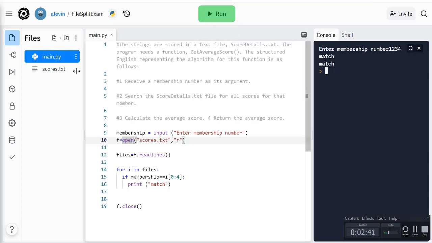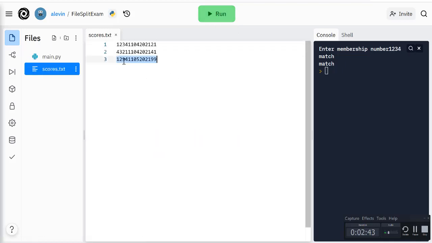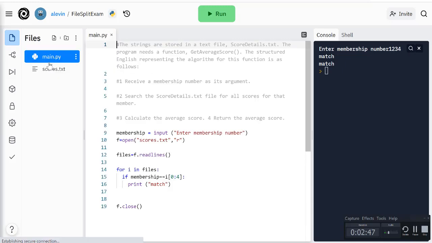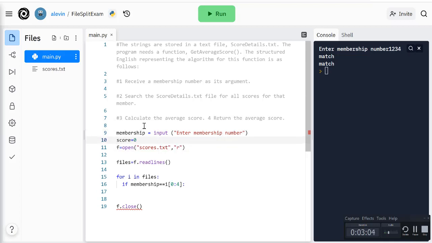So we've got 2 matches. Do we have 2 matches? Well, we've got 1, 2, 3, 4 there, and we've got on line 1, also 1, 2, 3, 4. So yeah, 2 matches. But we're not going to match. We're going to get their score and add it up so we can work out the average score. So I'm going to have a variable underneath here, score equals 0.